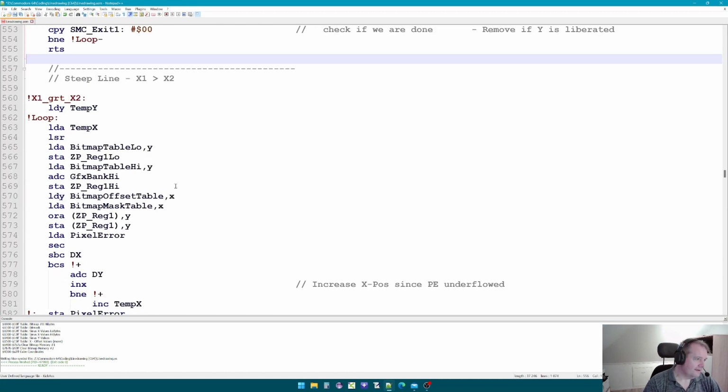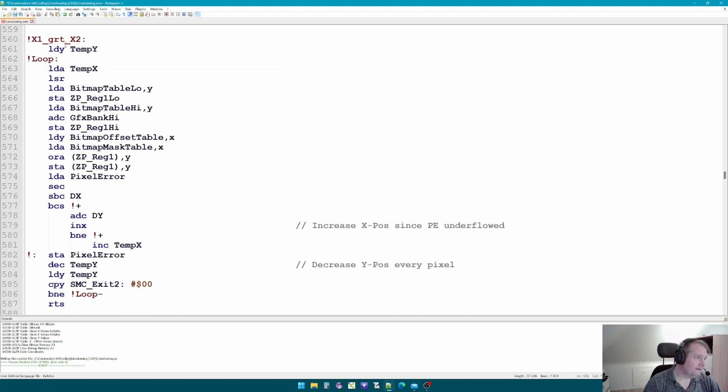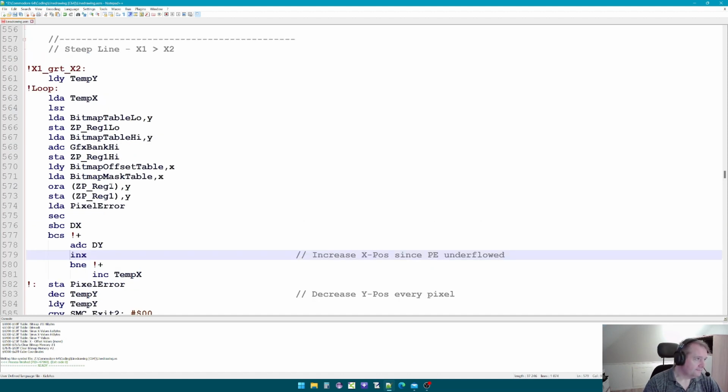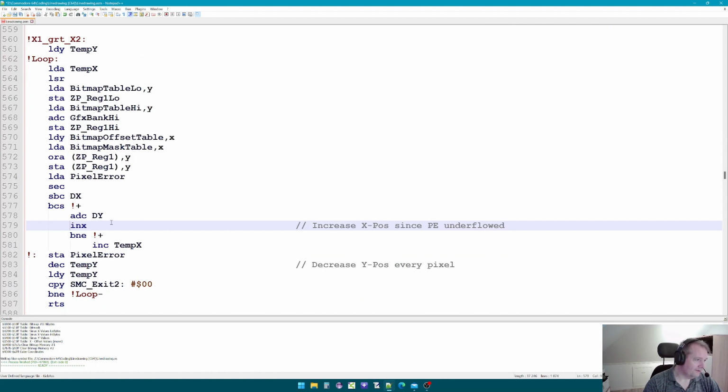Here is the same line, except in this case it's a 16-bit increase here, and that's it. The rest is exactly the same, but we just increase X instead. So I'm not gonna comment more on that, but it's fairly tight.